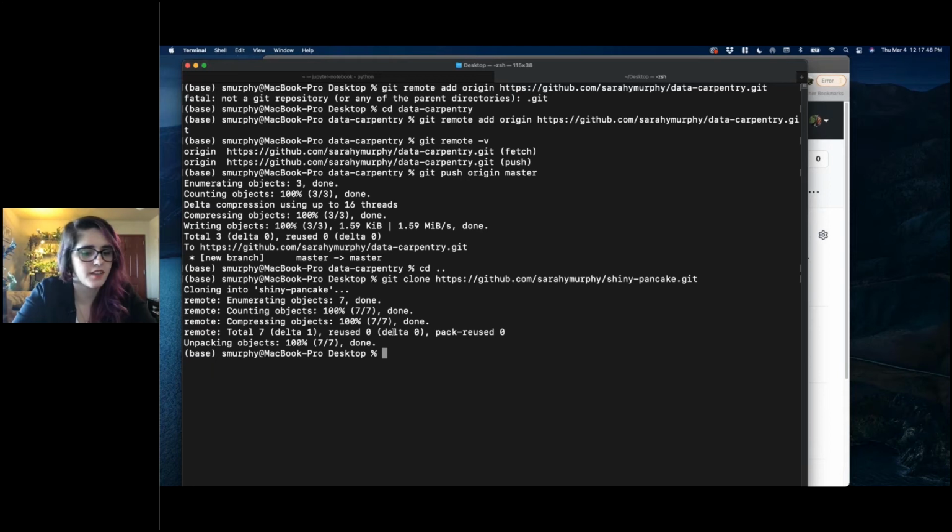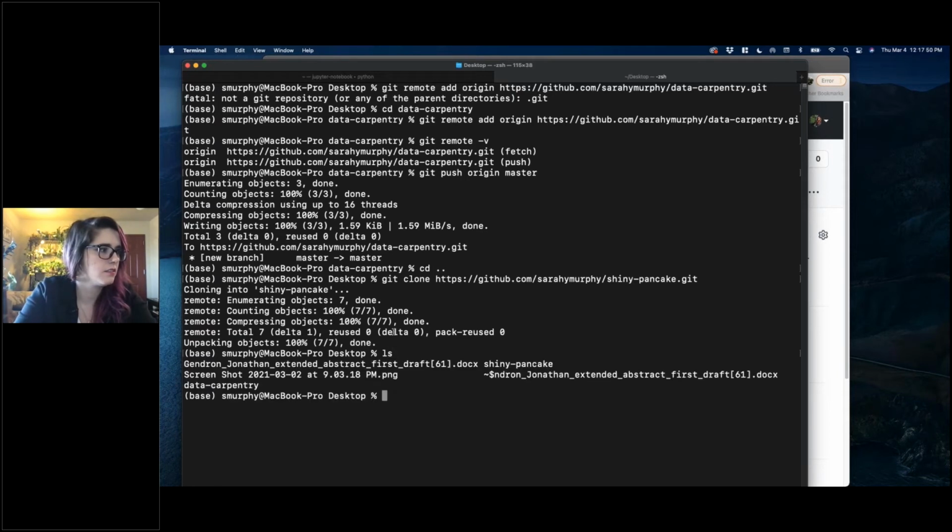So let's check this by just saying ls, and here it is. So that's all you need to do to connect your GitHub, or to connect your local repository to your remote. And so now I will take any questions.